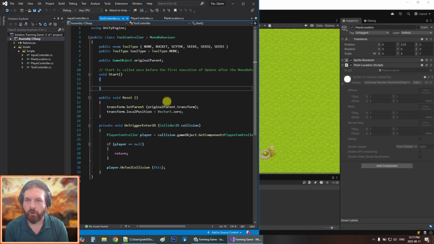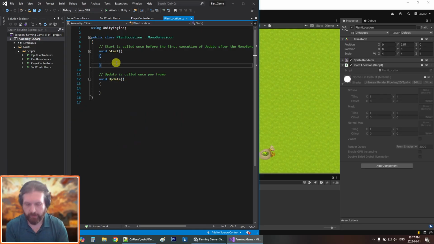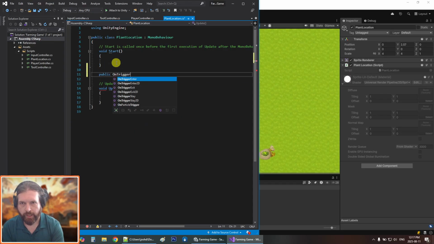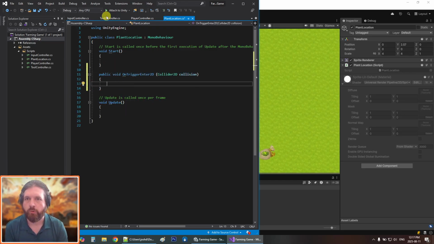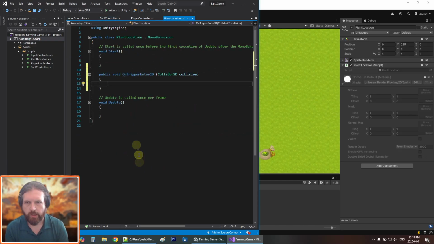And much like how our tools use this onTrigger2D to process when the player interacts with the tool, we're going to take the same approach to understand when the player interacts with a plant location. And so in this interaction with the tool here, we made sure that whatever we're colliding with, passed to us by this collision parameter, is a player, and in this case we want to do the same thing.